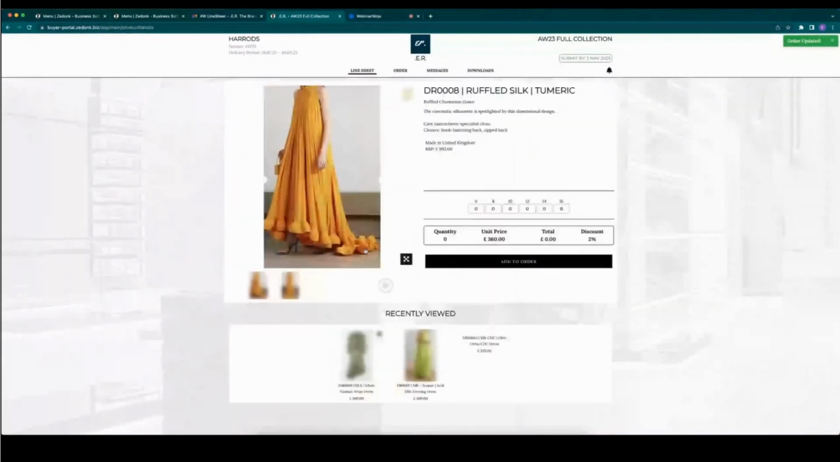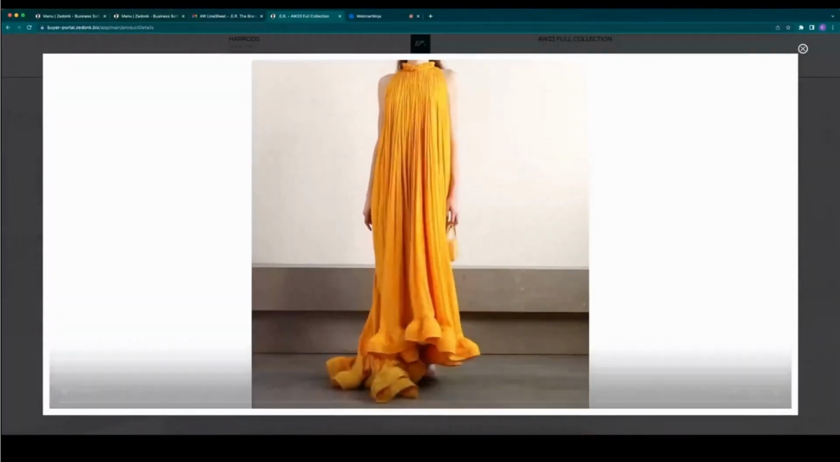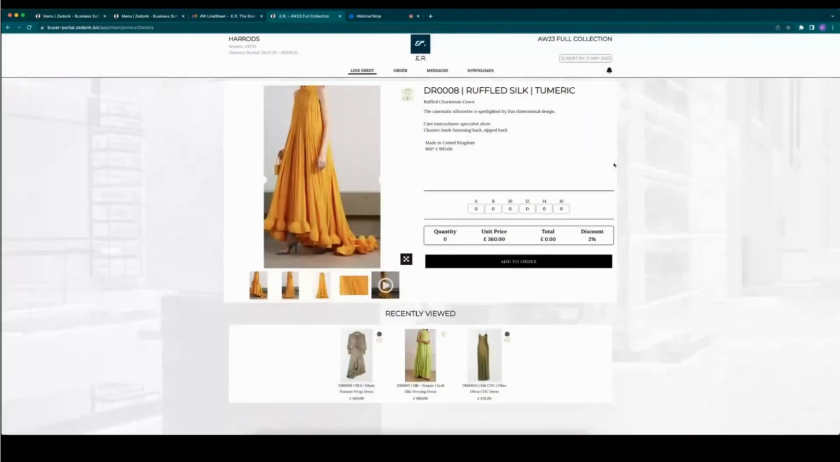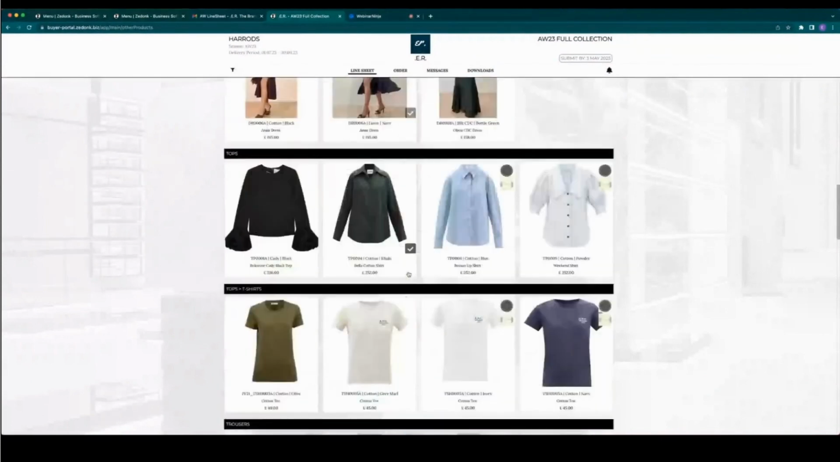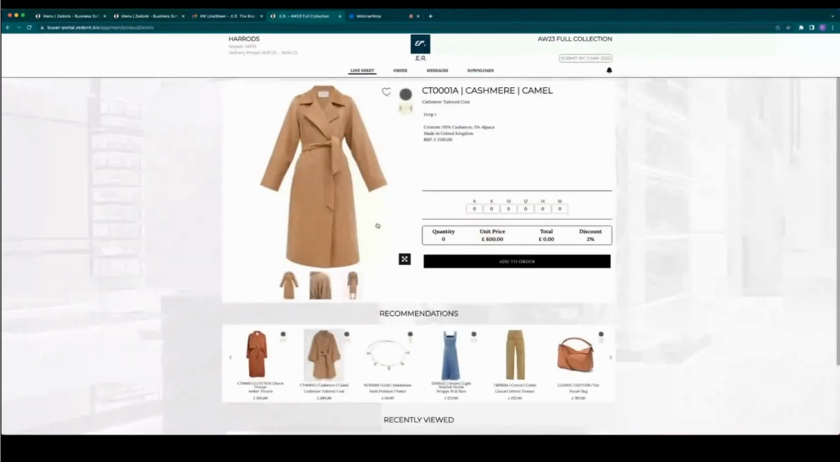So if we jump into another one of these products, just to show you in terms of a video, this is what you are able to upload. So much more visibility, I'm sure you'll agree, than we had prior. So it's super exciting for us to be able to offer that.